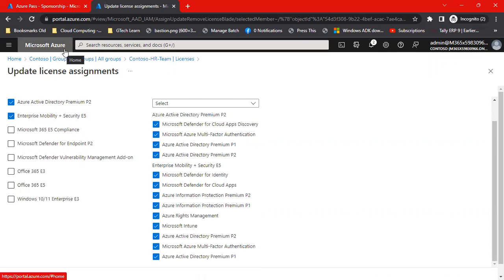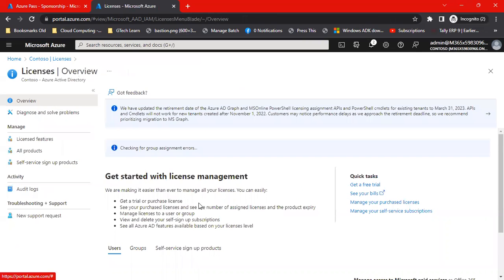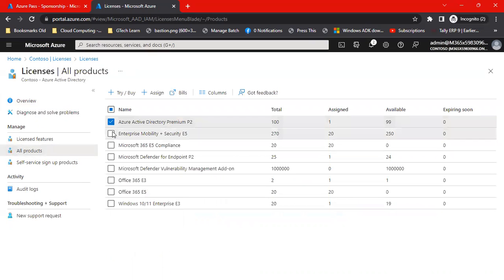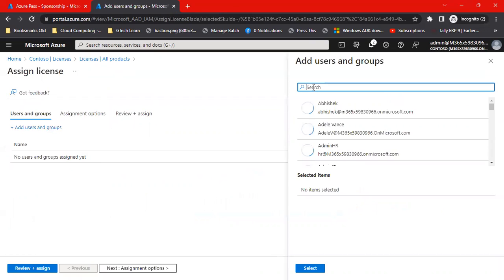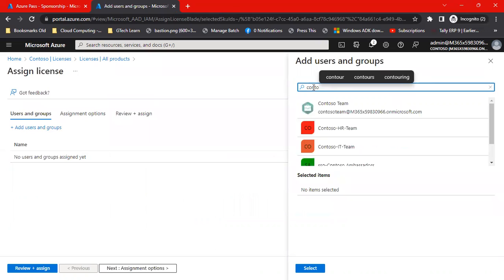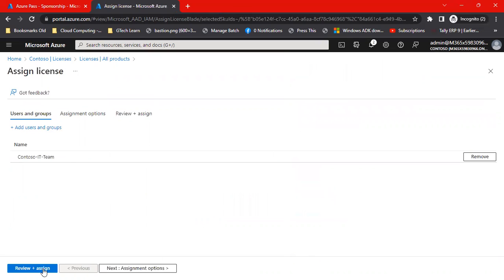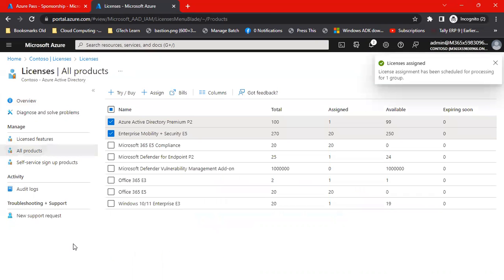Apart from that, in Azure Active Directory, we can go to the licenses option and then select all products and features. Then we can select those two licenses which we want to assign. Then in the assign option, we can select the group or user. So let me select the Contoso IT team and go with the select option, then go with the review and assign option, and then go with the assign option.